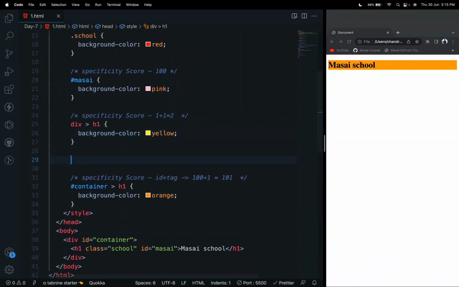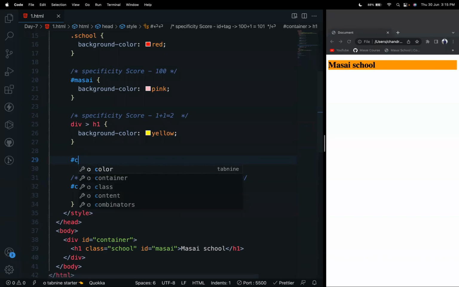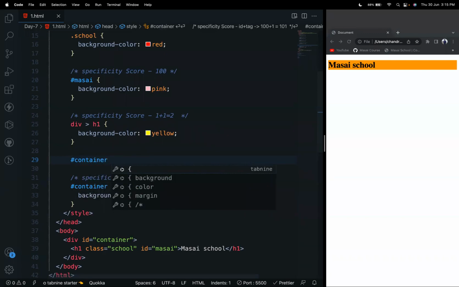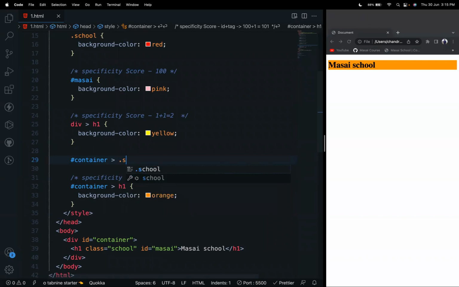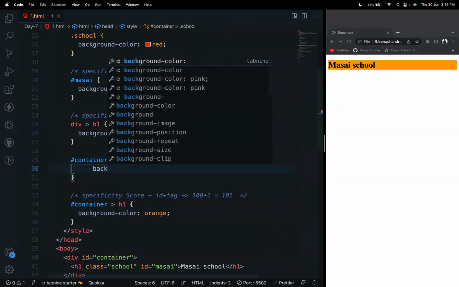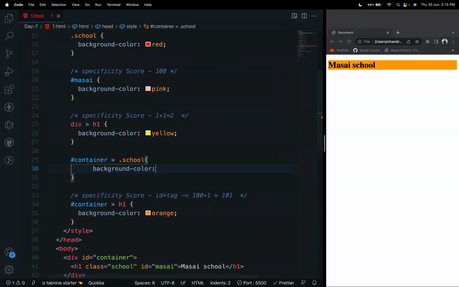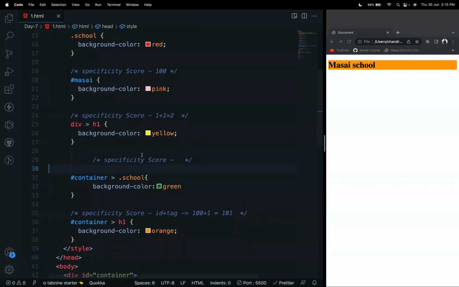Now I will write one more selector. I will write container greater than dot school, and I will write background color. Tell me some colors. I will write some green. Okay. Now first try to calculate the score and then tell me the answer.